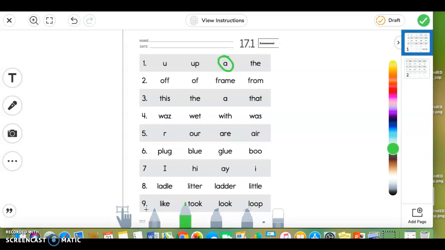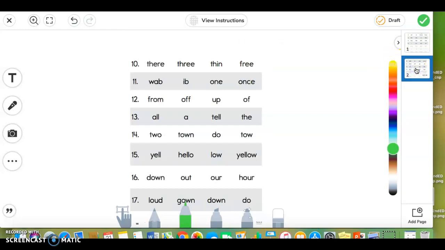Good job, boys and girls. If you need to go back, then you may go back and double check any of your work. Make sure that you have circled only one word per row. Here we go. Let's go ahead and move on to page number 2. I'm going to click on page number 2. And I'm going to begin with number 10. Here we go. Let's get ready and let's continue with number 10.